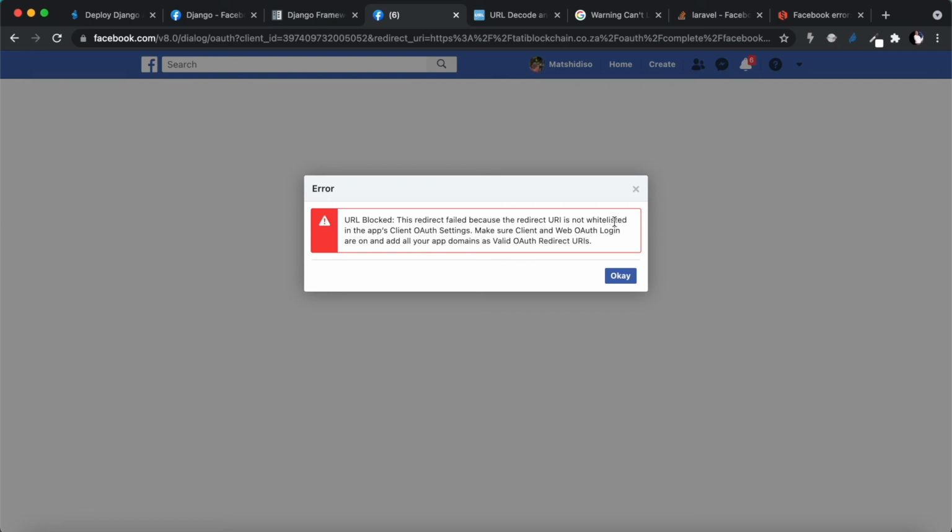So I actually took the time to read the error. After a couple of hours of experiencing it, I read it for the first time. This is what the error says: this URL is blocked. This redirect failed because the redirect URI is not whitelisted in the app's client OAuth settings. Make sure the client OAuth login is on and add all your app domains as valid OAuth redirect URIs.